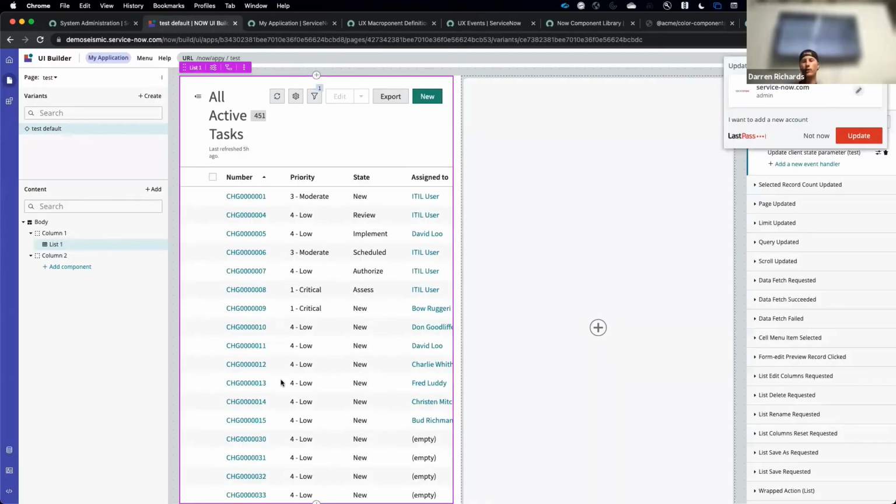So this is UI Builder, and if you guys haven't seen it before, here it is. There's a lot of things I'm going to gloss over just for the sake of time and the purpose of this demo. But this is UI Builder. I'm piggybacking off some existing templates that already exist there. But one thing I did do is create a test page, which started out as a blank page, and I just added one component to it, which is a list.